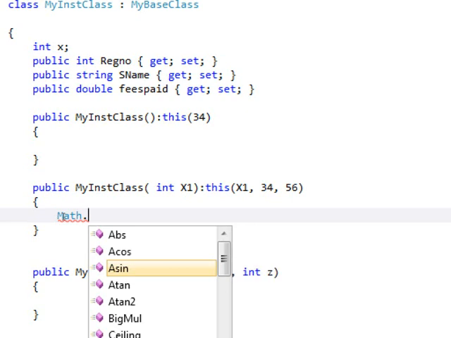It helps you to do some mathematical functions, but you don't expect somebody to create an object out of this. So how do you prevent somebody from creating an object? Just declare the constructor as private. So when you create a constructor as private, the other side will not be able to call the constructor.